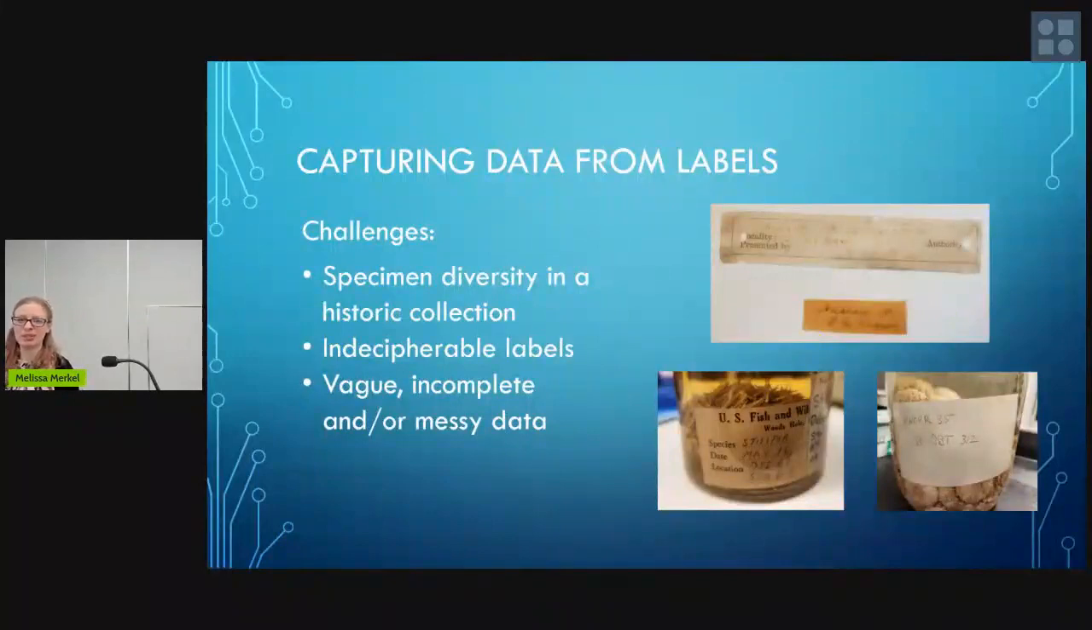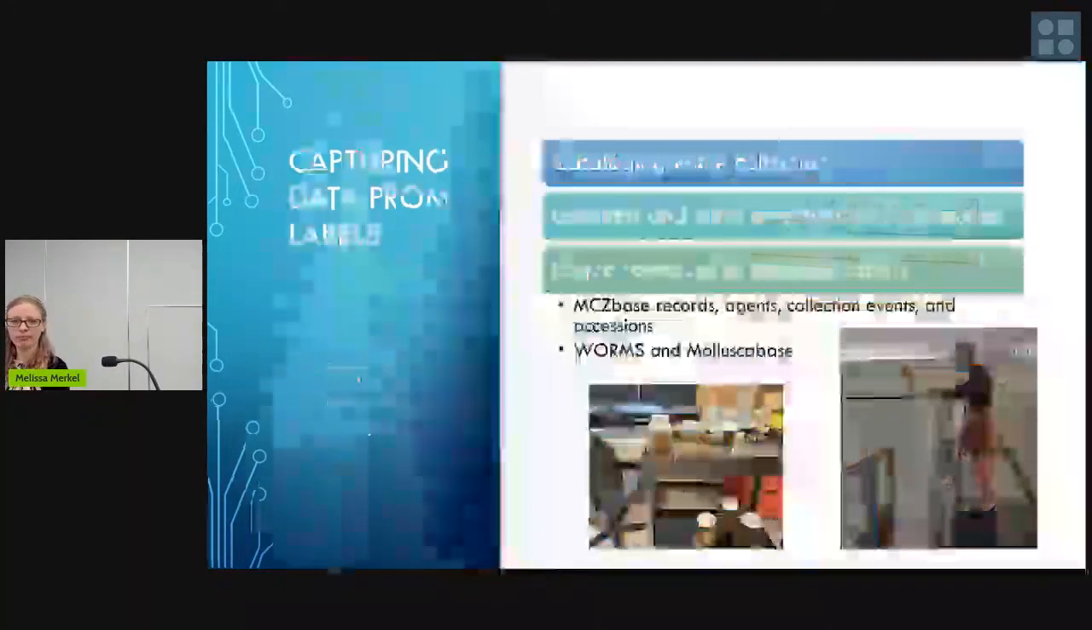All right, so our next step is capturing the data from the labels. Some of these challenges I'm sure you all are very familiar with. Maybe you have labels that are old and hard to decipher. Maybe they're missing some data, or maybe some of the data is incomplete and/or messy. Additionally, I'll keep talking about finding efficient ways to move between your workspace and your collection.